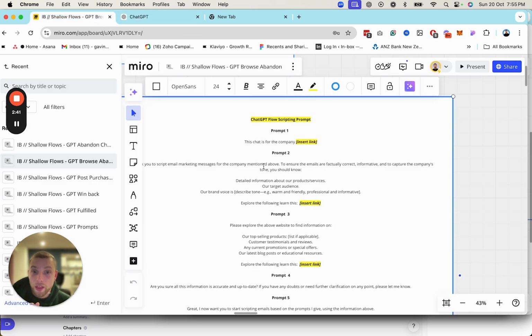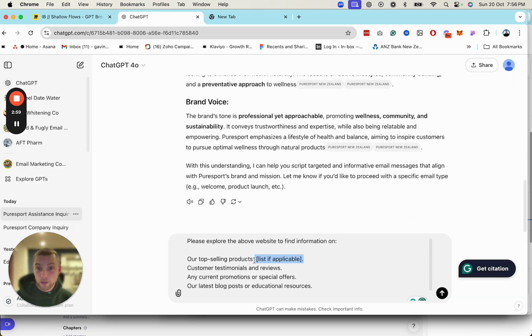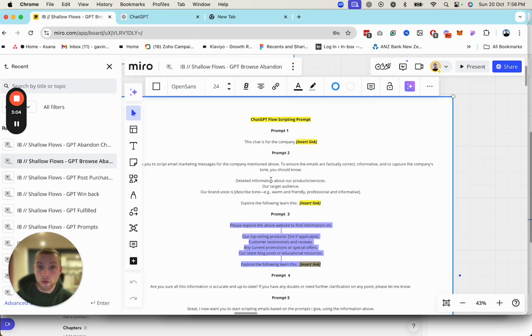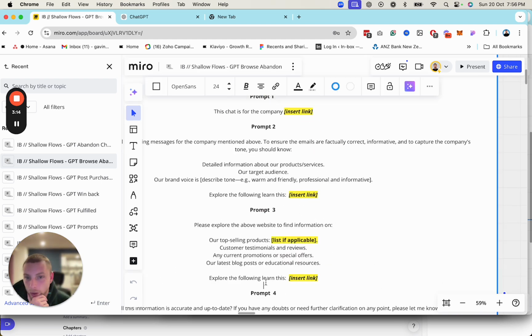Now we have some really interesting notes here. Okay. Then we go prompt 3. "Explore the following. Please explore the above website to find information on our top selling products, customer testimonials, any current promotions or special offers," and so on and so forth, right? Now, I give you the option here to actually insert your top selling products. So you can do that right in this section here. So you can now replace that with this. And then you can also explore the following on this, right? So just go ahead and replace the link once again.